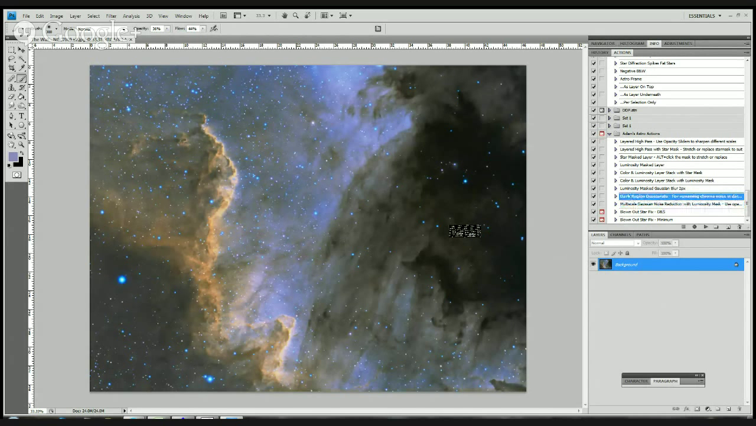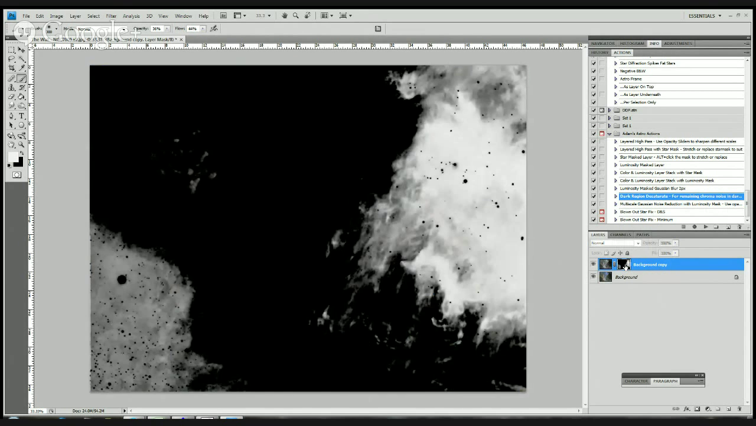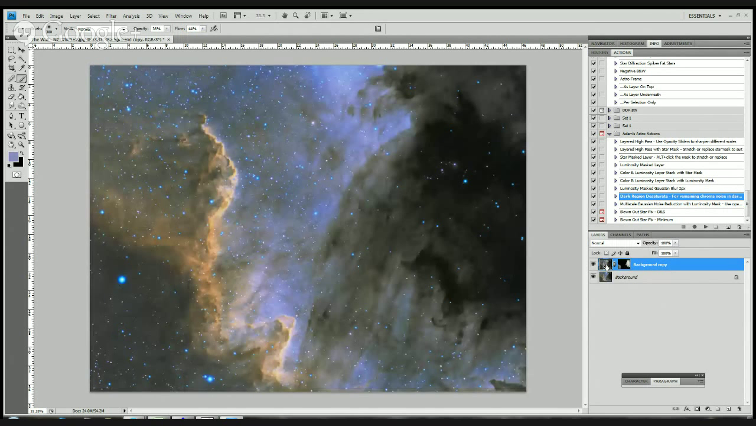Dark region desaturate. This came in really handy with a few different images. Basically what this tool does is I click it and it creates a mask that heavily clips the image, only affects the really, really dark regions, and desaturates them. Now, why would you want to do that?